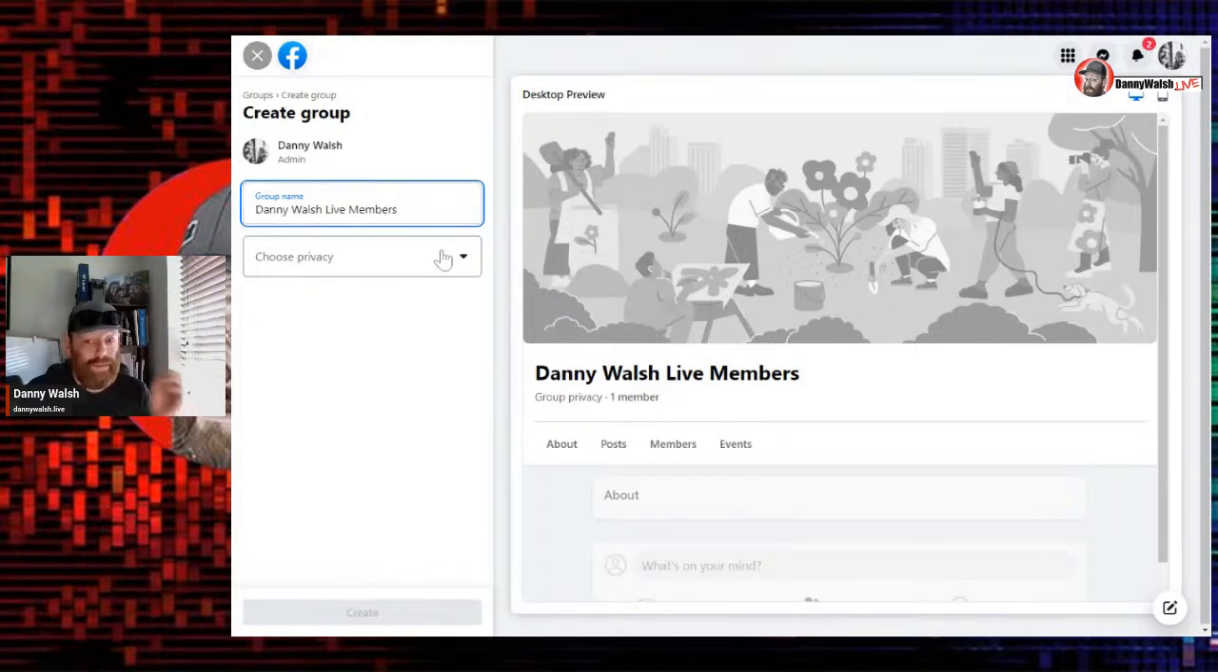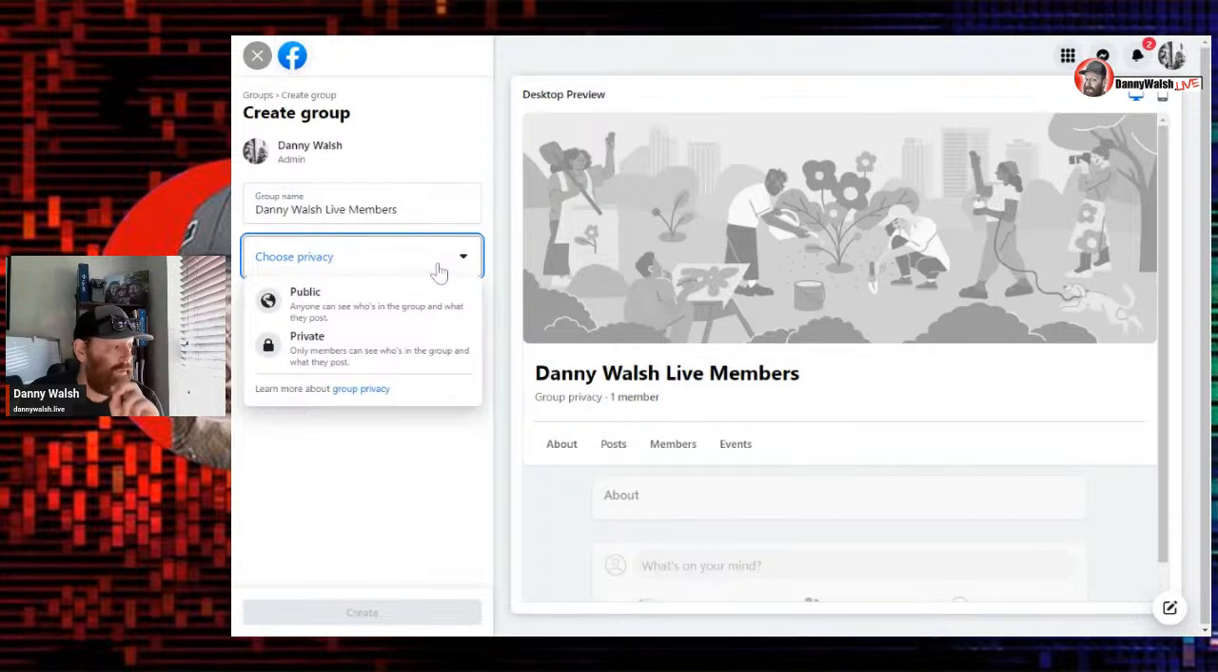So we're going to give it a name, and then, very important, we're going to choose the privacy. There's two levels of privacy, right? There's public and there's private. You want people to be able to find your group, but you don't want people to see what's going on in there. Otherwise, it's a bit of a free-for-all. So if you want a free-for-all and you just want everybody to see your group, you're probably better off having a page. It makes more sense to have a private group where only members can see who's in the group and what they post.